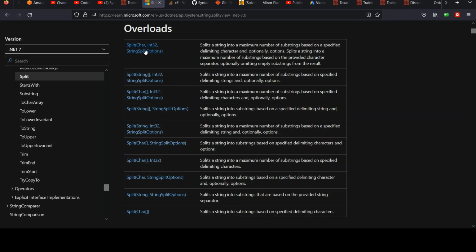So you'll notice that some of these look similar, but they have subtle differences. Like this one's a character array, and this one is an individual character. The rest of it's the same, the int32, the string split options. So they are different, just remember that. And that's a useful thing to be aware of, method overloading.